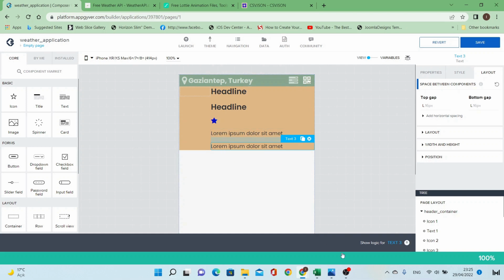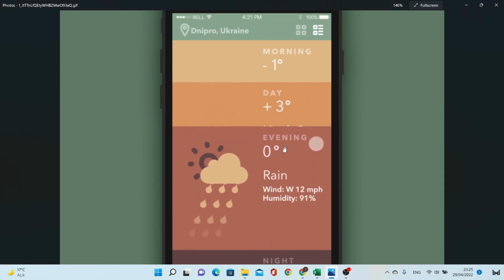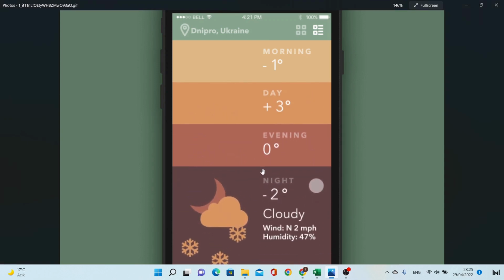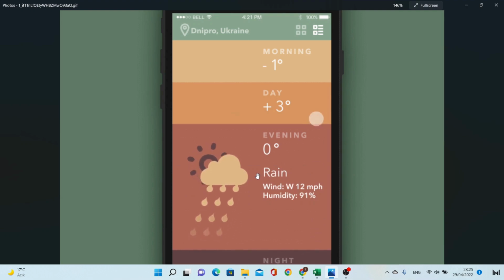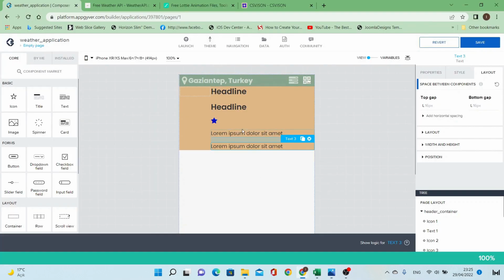Let's add two texts. Let's see the design. We should have three. One for the weather condition and the others for the wind, and I'll add more than this. Let's put this inside the container.